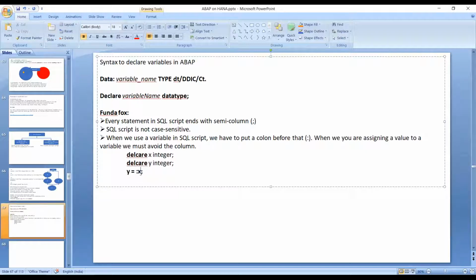When you're using a variable, use a colon before that. When you're assigning a value to a variable, both are variables, you don't use a colon. And also the assignment operator in SQL script is colon equals to. It's not just equals to. It is not just equals to, it's colon equals to. The assignment operator is colon equals to, not just equals to.